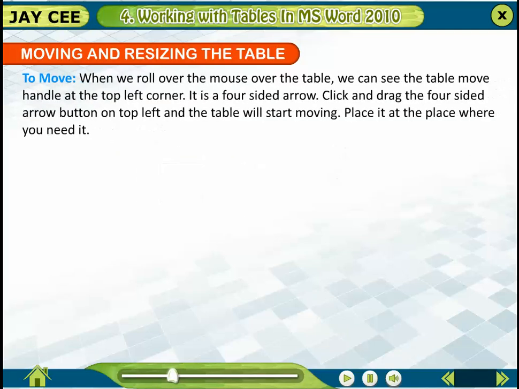To move, when we roll the mouse over the table, we can see the table move handle at the top left corner. It is a four-sided arrow. Click and drag the four-sided arrow button on top left and the table will start moving. Place it at the place where you need it.